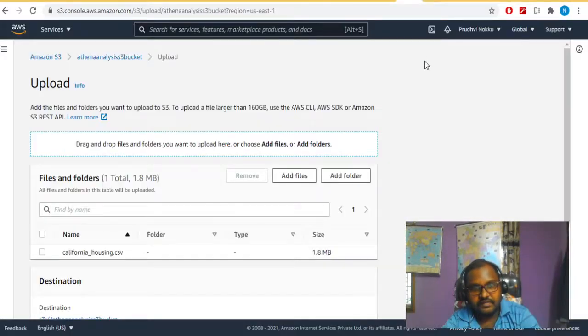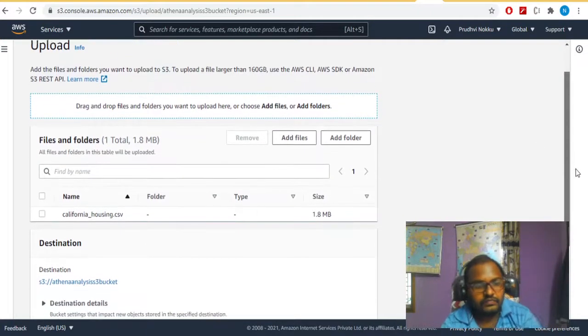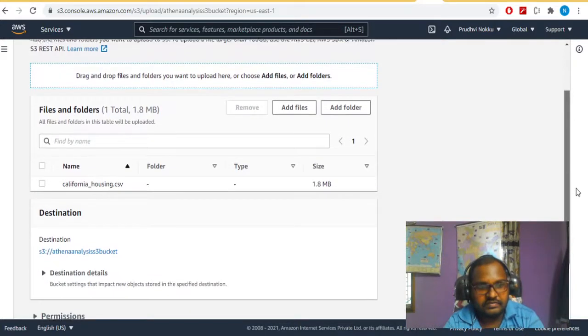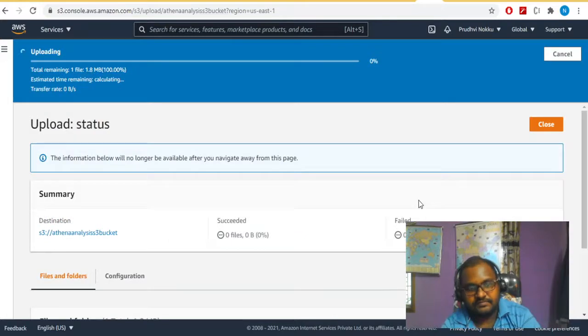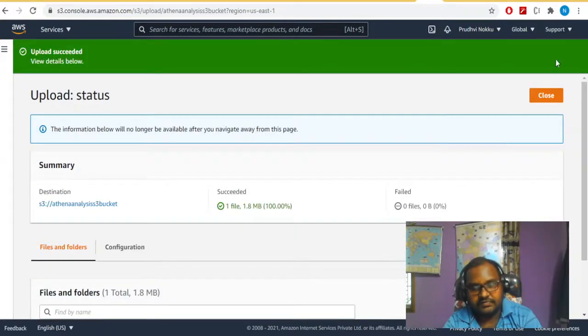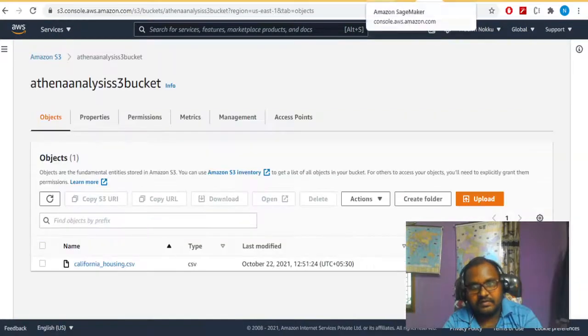I'm using the California housing data set, which is known to many of you. For simplicity, I'm using this CSV file, California housing, and let's upload it to the S3 bucket. Now the CSV data is in the S3 bucket, and let's create an Athena.